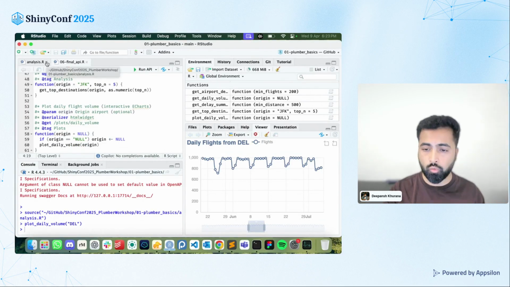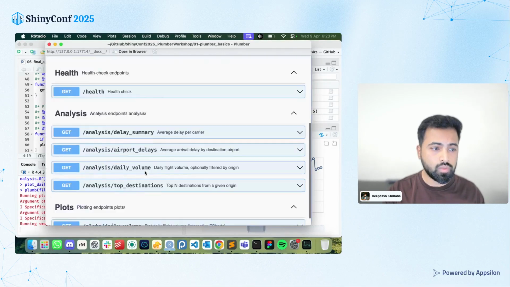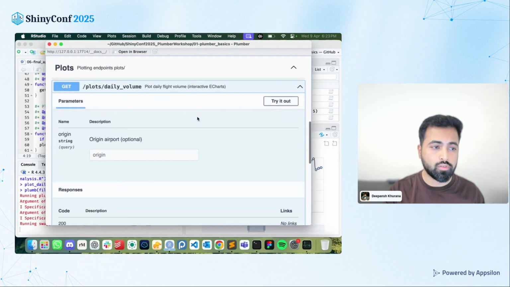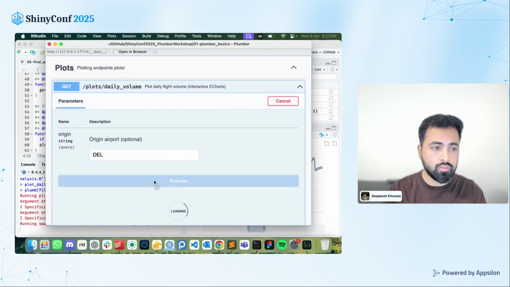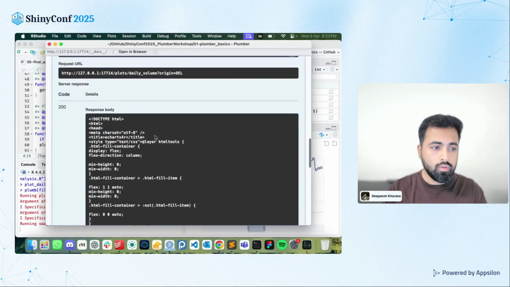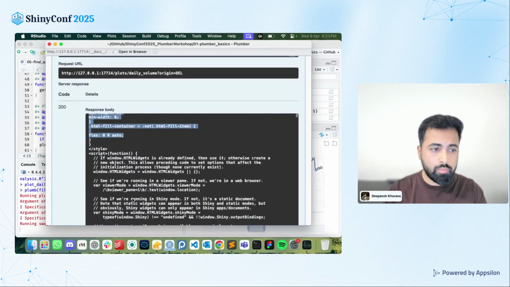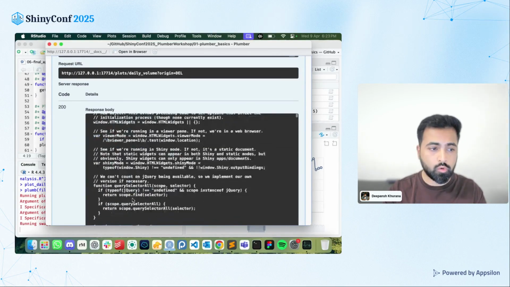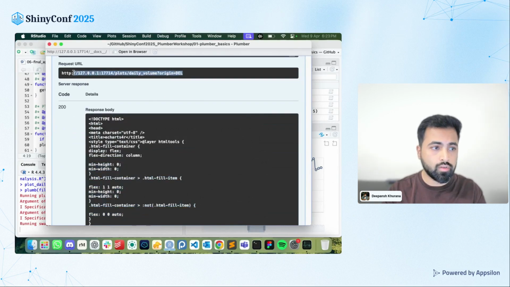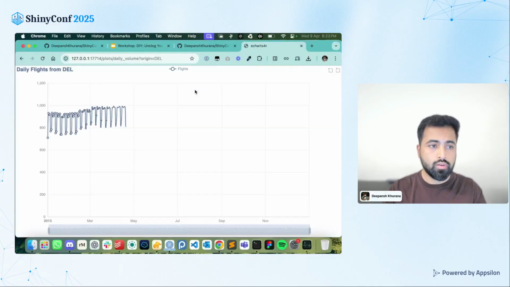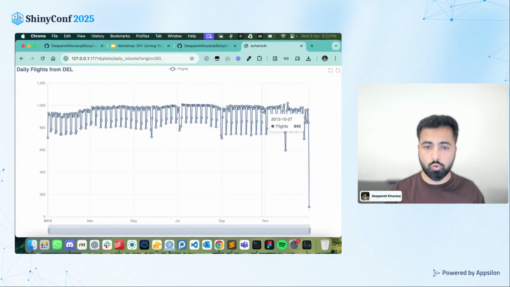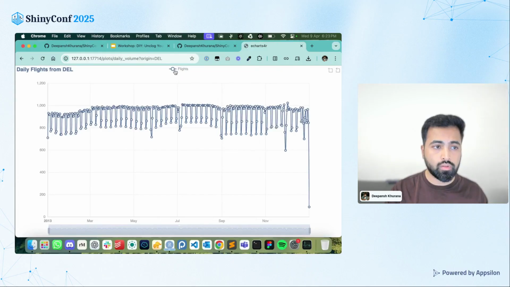You don't need to have a lot of code in the background. So if we run this API, and if we go to this plot daily volume, and we do this parameter again, we see this great amount of HTML thrown up for us. And if we copy that URL and open up a new tab here, you'll see that the plot renders without any R code behind it, in a way. So you don't need to do anything.